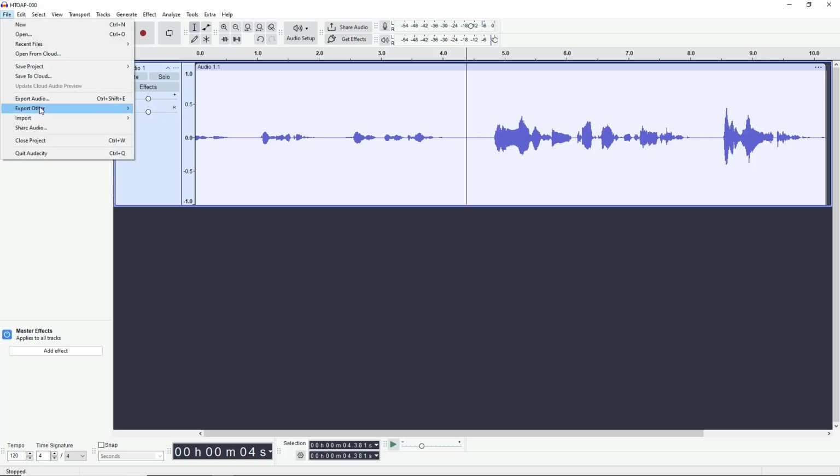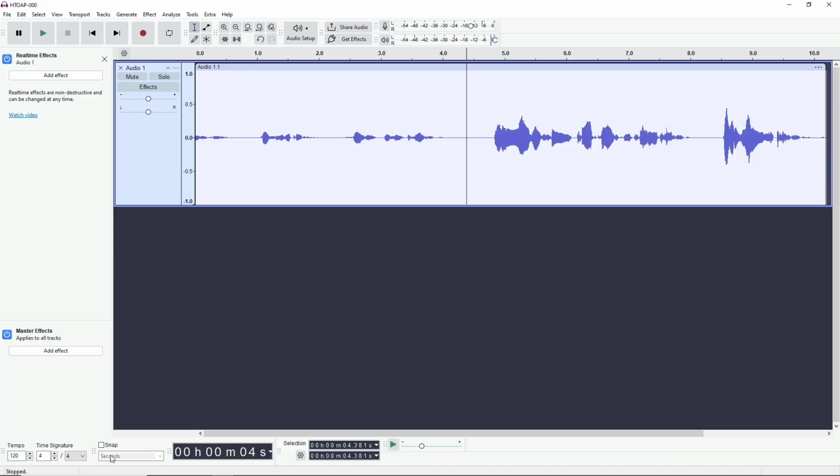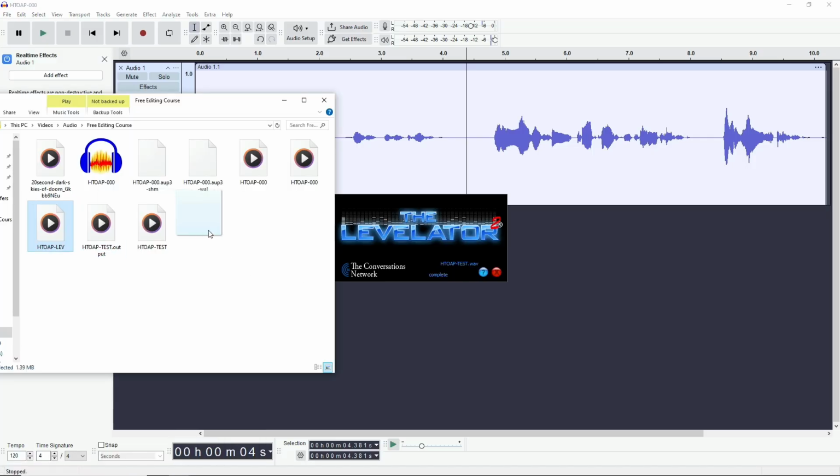So let's export this file out. Let's call it Lev, L-E-V, as a wave. We'll just leave it in mono for now. Now let's go back to the Levelator, and then let's bring that file over, and we just drag it from our folder right in there and drop it in there. And it's going to spit out a file.